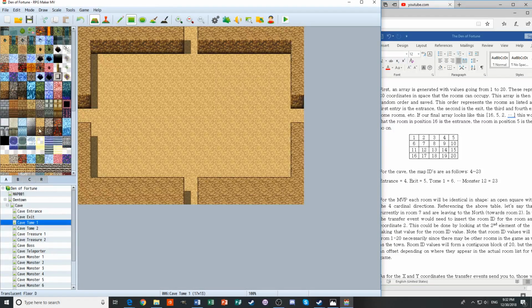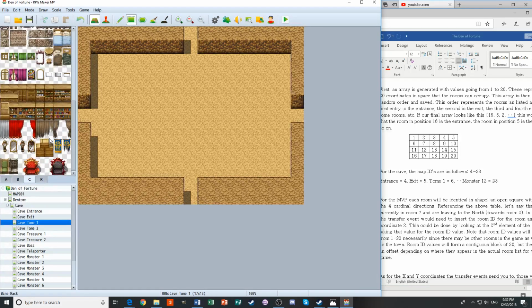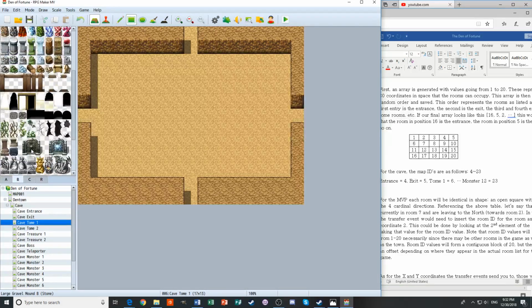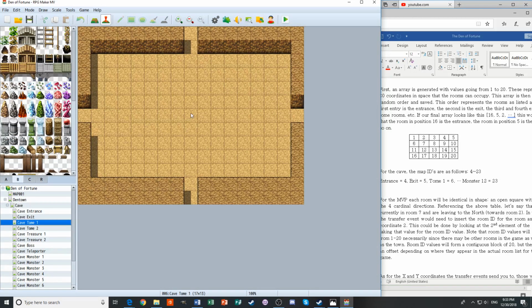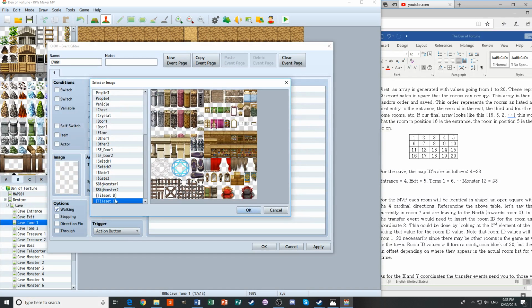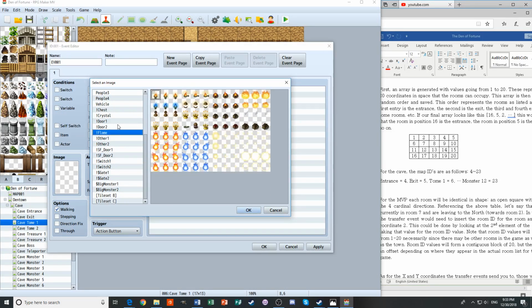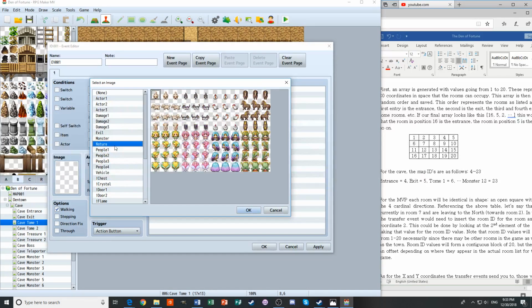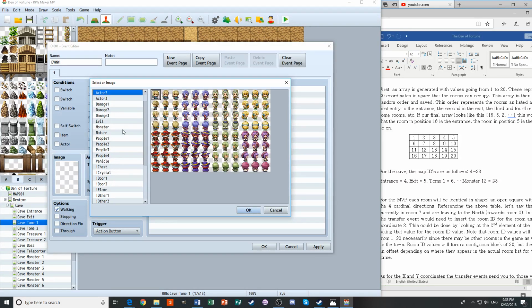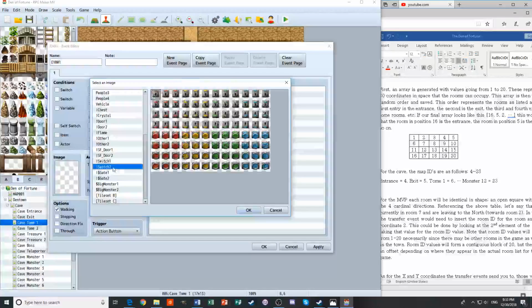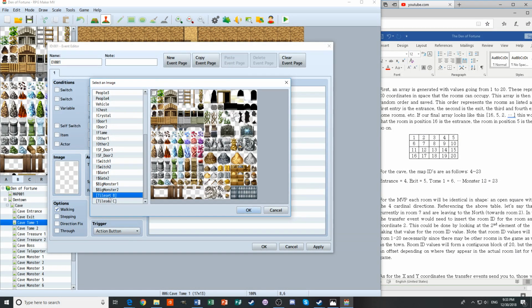Whoops. Do we not have an interior book kind of thing? I guess there isn't one. Okay. That's fine. Then we'll just go to events, image, and we're just going to do something book-ish. I'm gonna have to import a graphic for that, I guess, because there does not appear to be an option in here for a book, not for dungeon anyway.